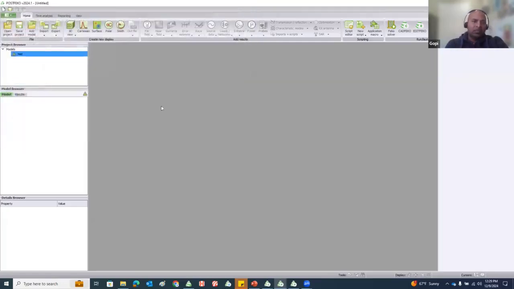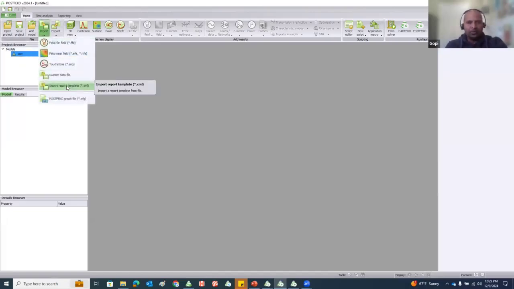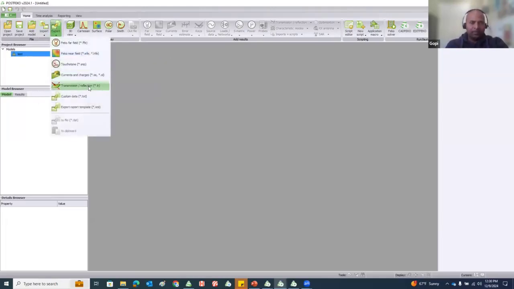Not only that, let's say there is some external data. It can be data from some spreadsheets, or let's say you did some measurements and you want to compare the simulation data with the measured data. Then you can import the external data files into POSTFEKO and plot the data on the same graph along with your simulation data. Obviously, you can also export data from Feko to some external data files or some Feko specific formats if you want to import the data into some other tools for external post processing.